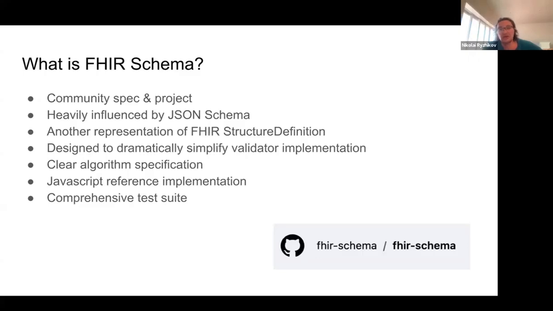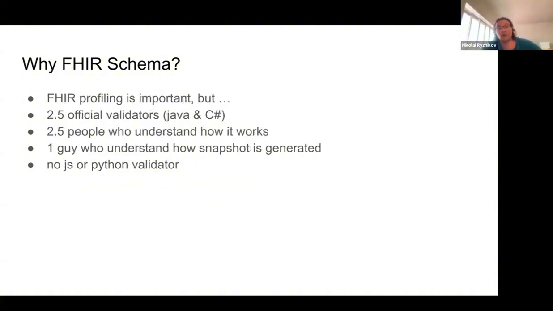The specification will come with a JavaScript reference implementation. We found this is a very nice combination. For example, we did this in SQL on FHIR and in FHIRPath. It is good when the specification comes with an implementation as well, which is extremely important and should go with a very comprehensive test suite. Again, we did similar stuff in SQL on FHIR because implementers need this test suite to be sure they conform. Why FHIR Schema?